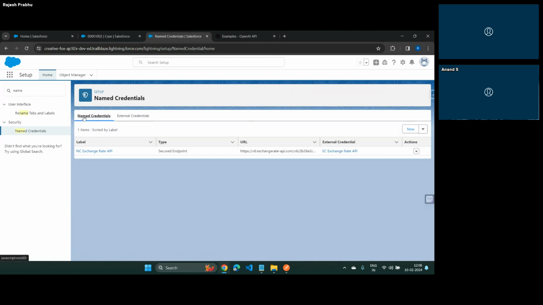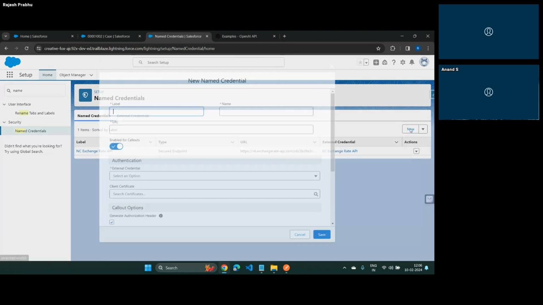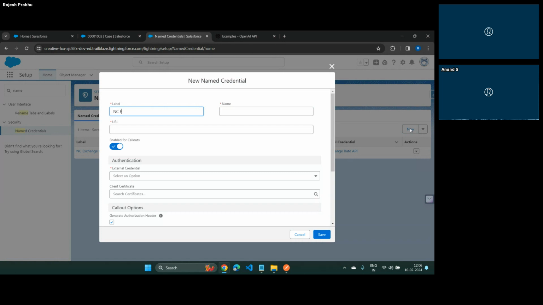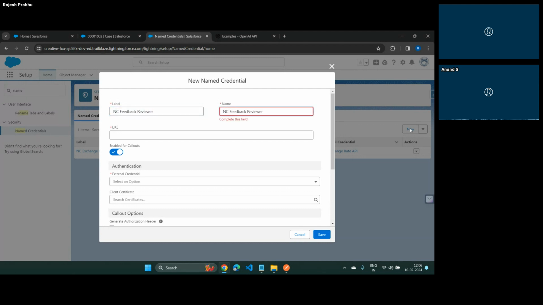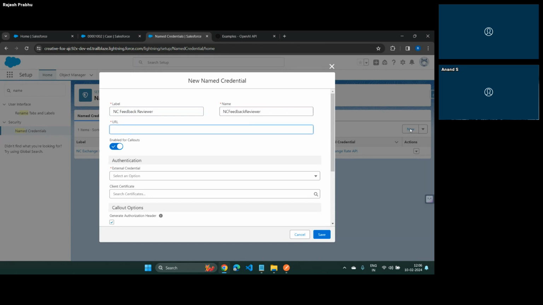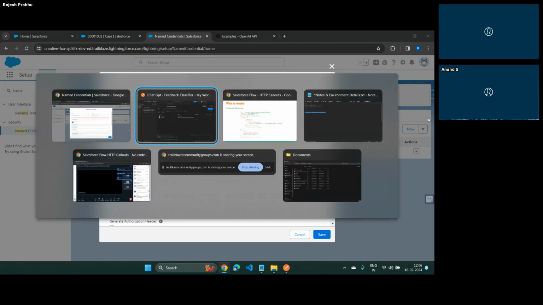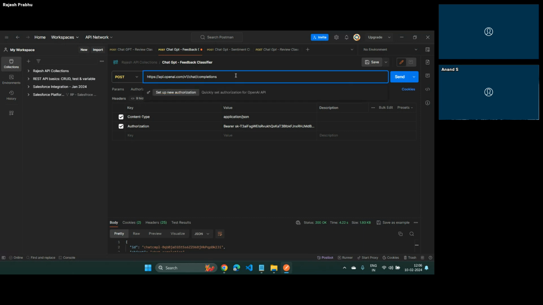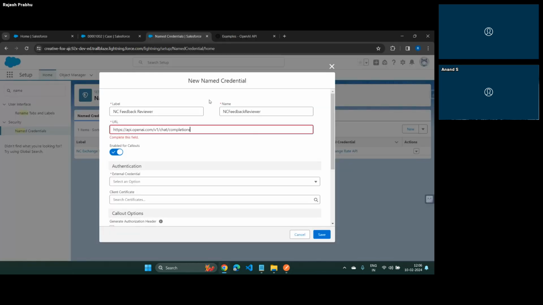I'll go back to named credential, add a new one this time, NC feedback reviewer. Let's add the API name as well. Okay. And now the URL. So remember, what is the URL that we need to call? This is the URL, right? Chat completions from OpenAPI. That's it.